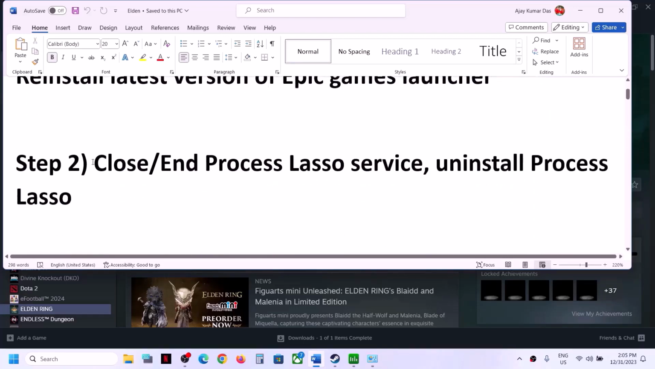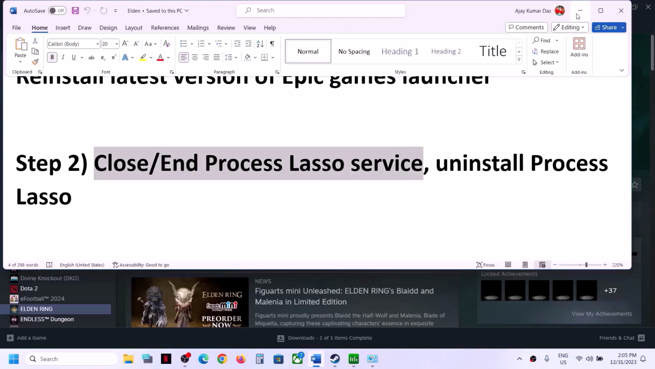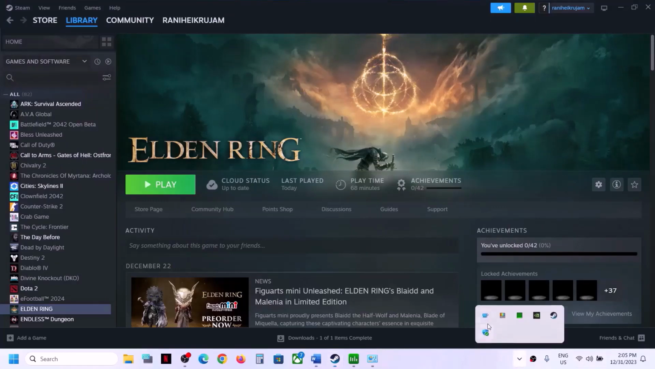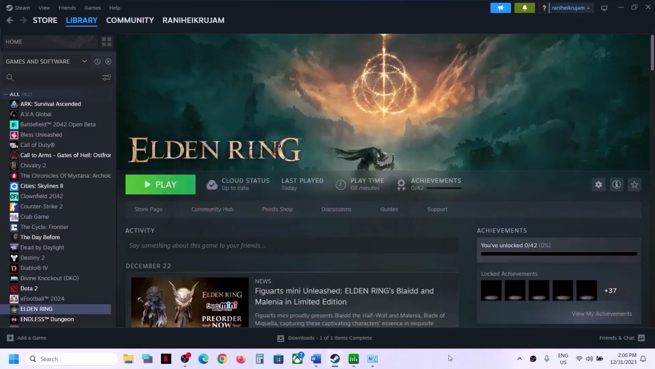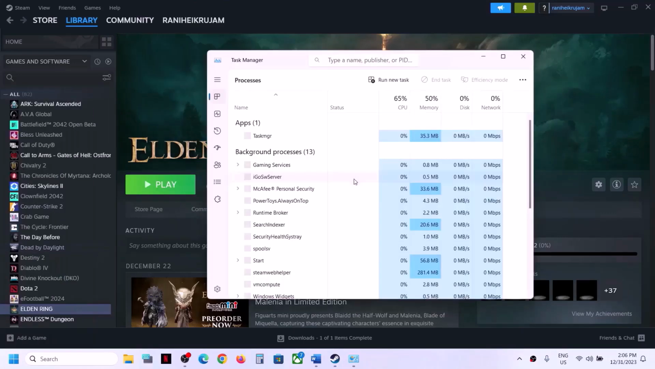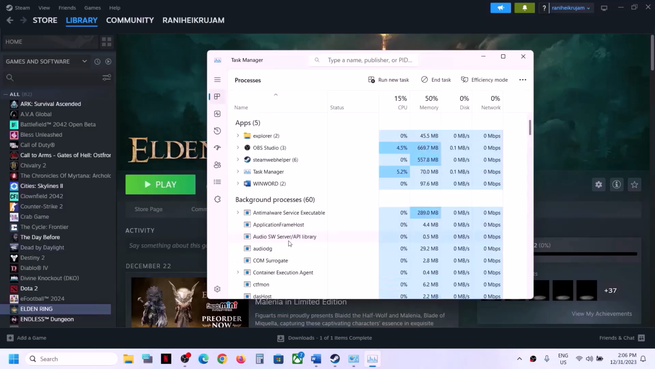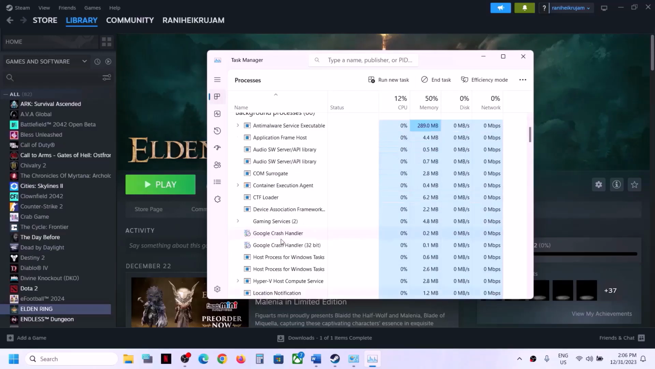Next step is to close or end Process Lasso services. Now this has worked for many players, so it might work for you. So if you have these services open, here you can see Lasso services running. So you can right-click and then click on Exit Process Lasso. You can click on Yes. You can also right-click on the Start menu and then go to Task Manager. If you find the services related to this application, you can close it.